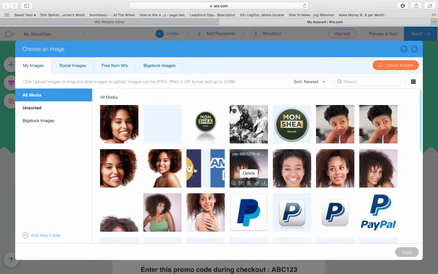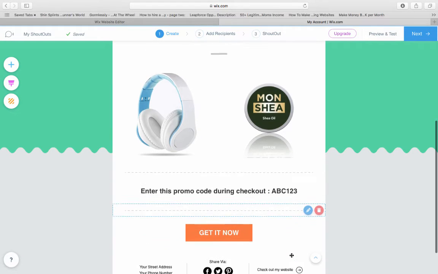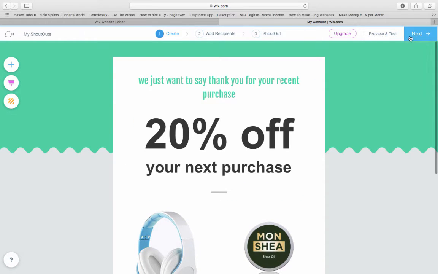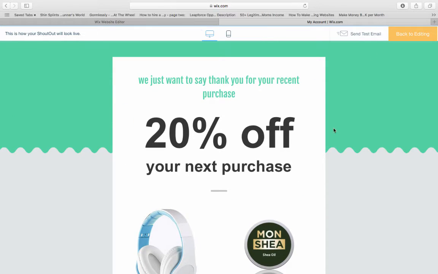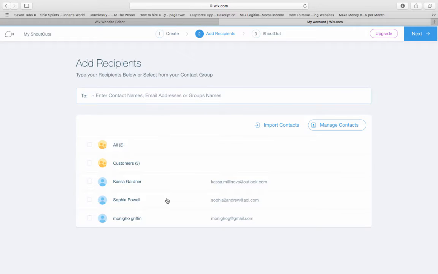It opens up into the editor, and you can put in your pictures here, and then you say enter your promo code and get it now, and then just click next, preview and test. So that's what it would look like, and then send test email. Back to editing, and then click next, and then add the email addresses of your 3 customers, and then you're done with that. So this is brilliant.